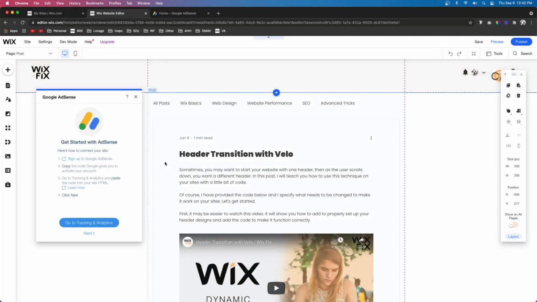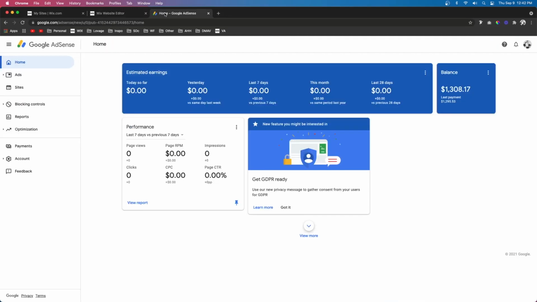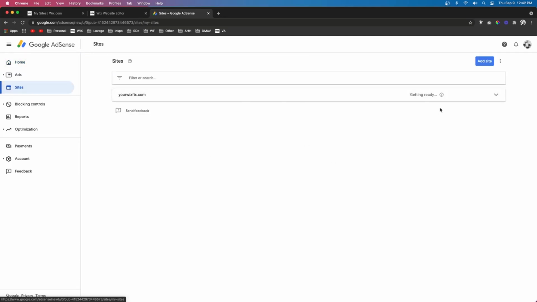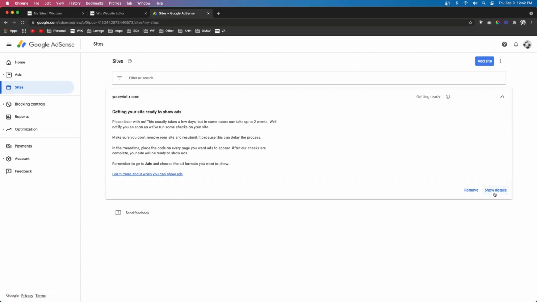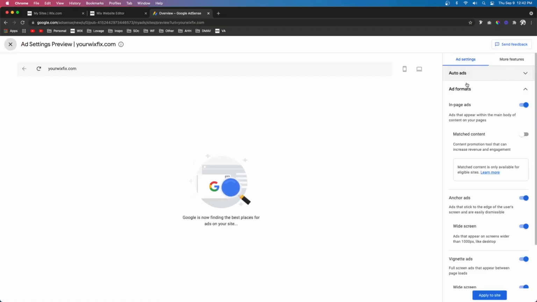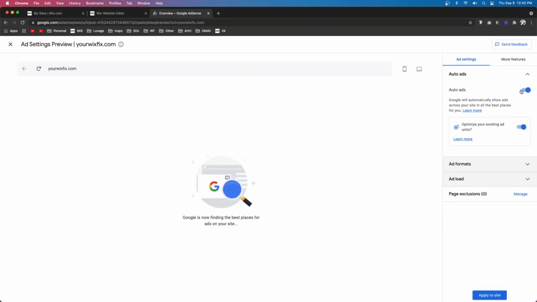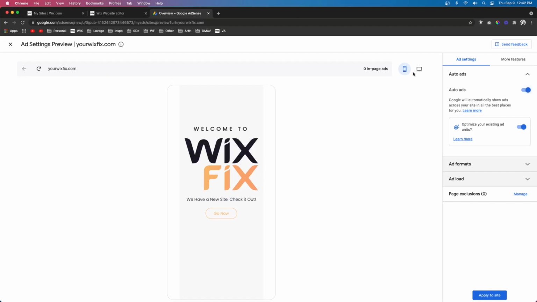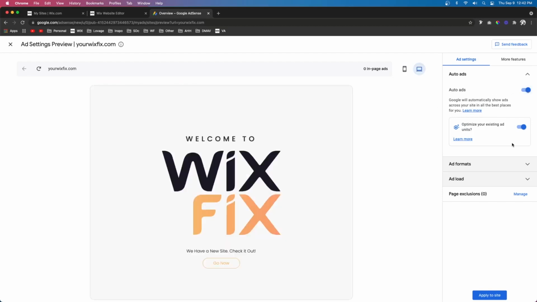So there are two ways of adding ads to your Wix website. The first one, which is probably my least favorite, is allowing Google to automatically place ads. So you can come over to Sites and you can come over to your site and we can show details and press set up ads and we can turn on AutoAds, which allows Google to just place ads on your website however you see fit or however Google sees fit.